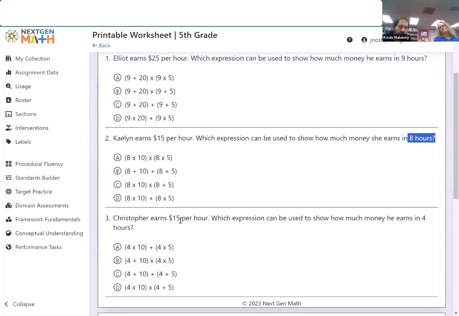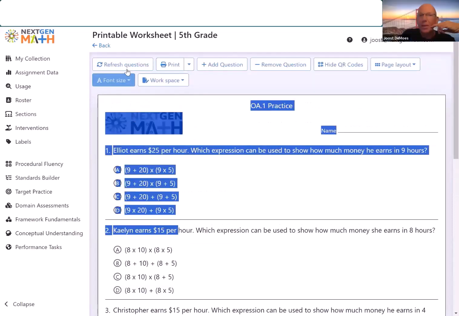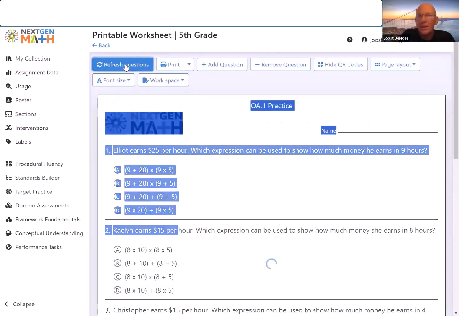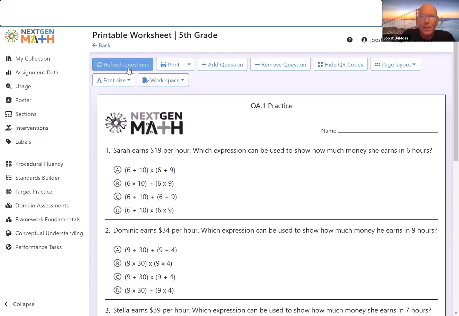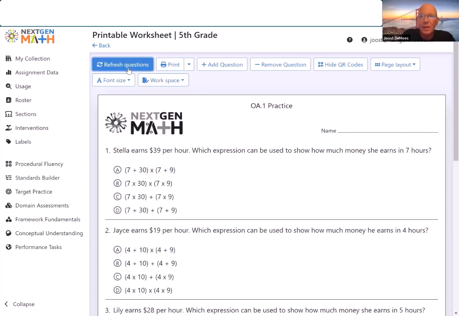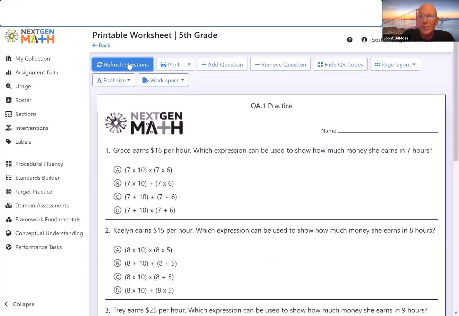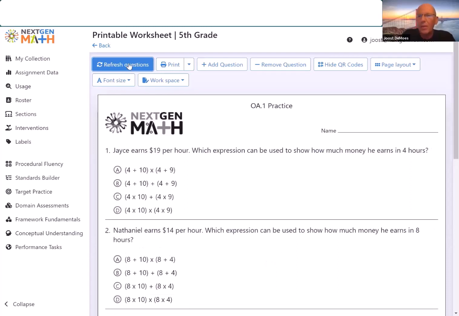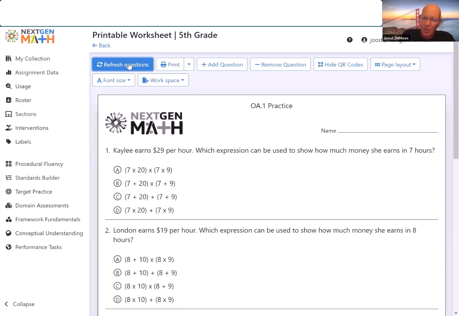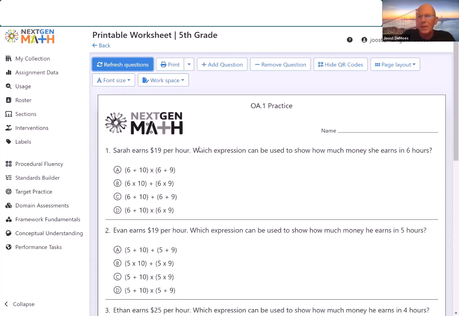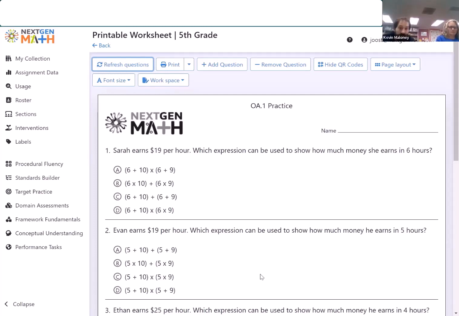Does that make sense? Yeah. Upper left-hand corner, I'm going to click refresh questions. And every time I click refresh questions, notice how the questions are changing. So we almost have an unlimited question bank based off those stems. What do you think about having an unlimited question stem bank? It seems nice. It would be cool when you need that extra practice when you've gone back and retaught it and you need another version of it.